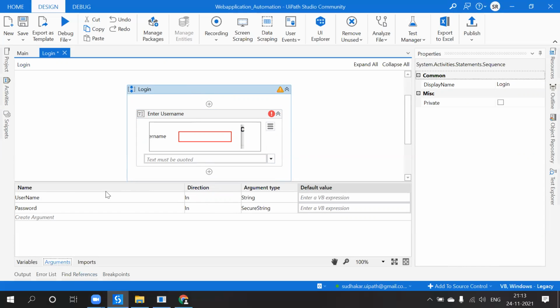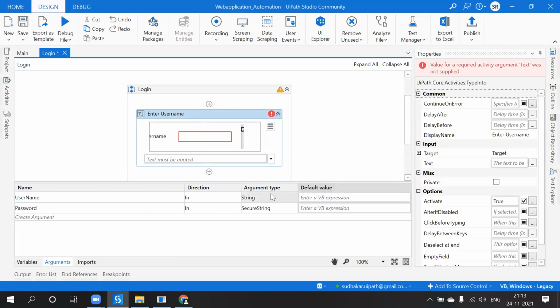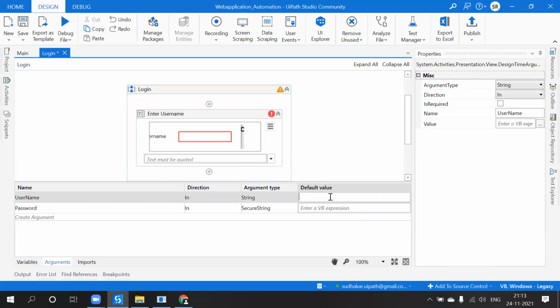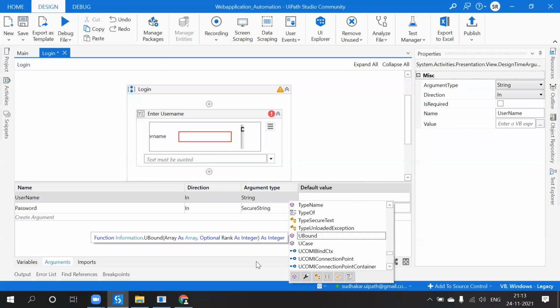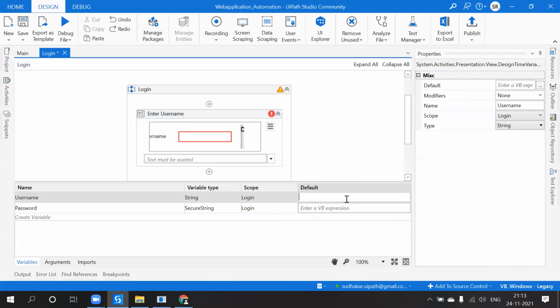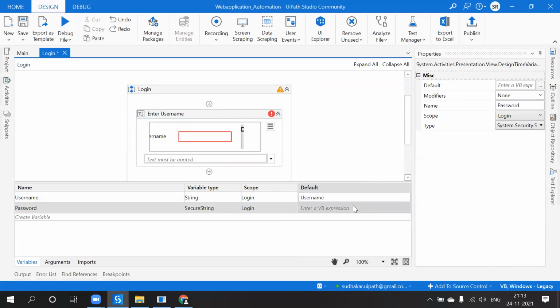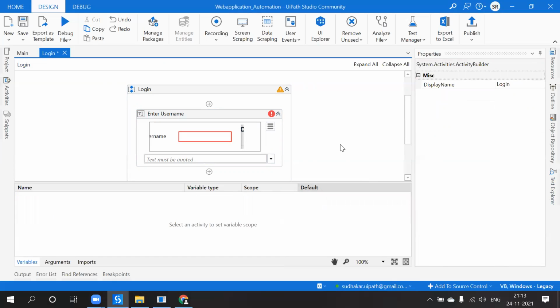Username. This is the, so always I am clicking here, nonsense. So here, now we got it, username and password.